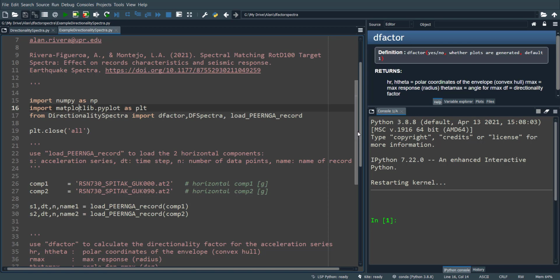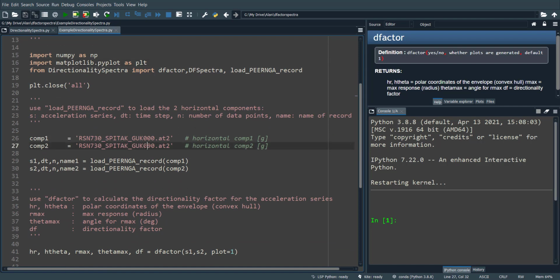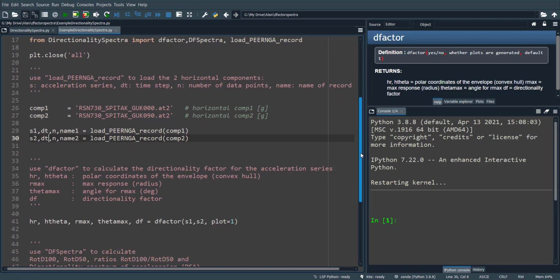Okay. So to start, you need to load the two horizontal components of the record you want to analyze. So that's what I'm doing here. I'm loading one and the second horizontal component, which will be saved in S1 and S2. Okay, so let's first calculate the directionality factor for the acceleration trace.